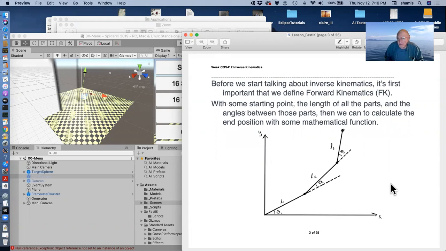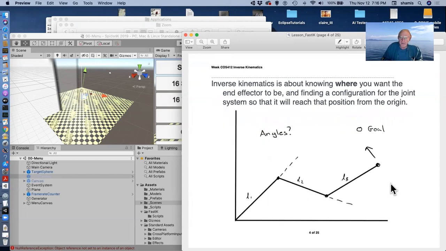Before I dive into inverse kinematics, let me first define forward kinematics. If we have a starting point and we have various lengths and angles that define the relationship between these, it's fairly straightforward to calculate where the end point is. That would be forward kinematics. You define the lengths and the angles, and your end point is defined by the geometry.